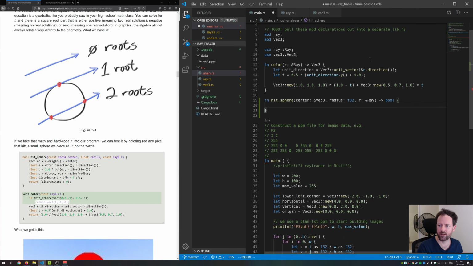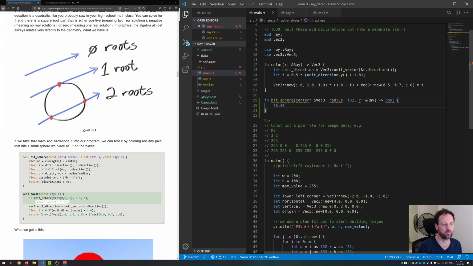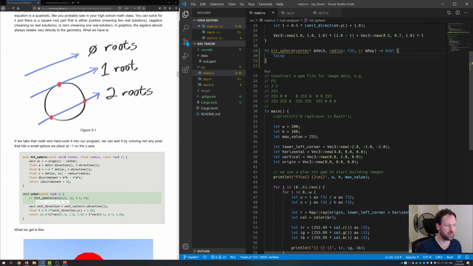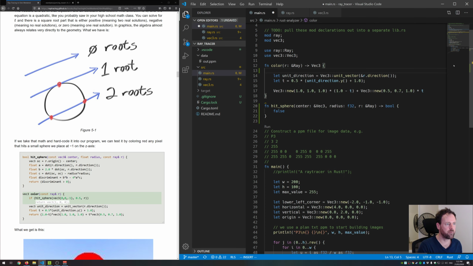Okay, so that's how you do that in Rust. These ampersands are references basically, and bool is a type that's not known. Oh no, it is good. To satisfy that, we could just return false always. Okay, so that should solve that. And then down in color, what we can do is say, so we have the ray, and do we have the center?